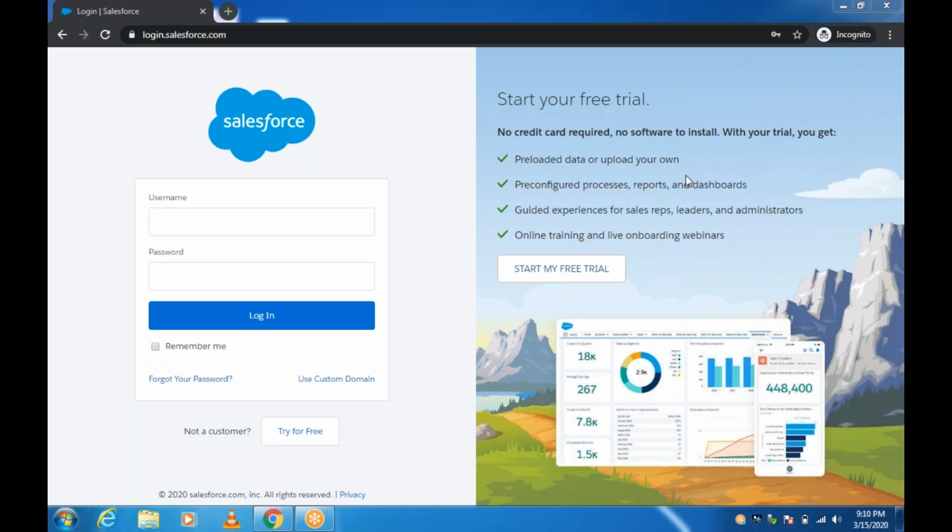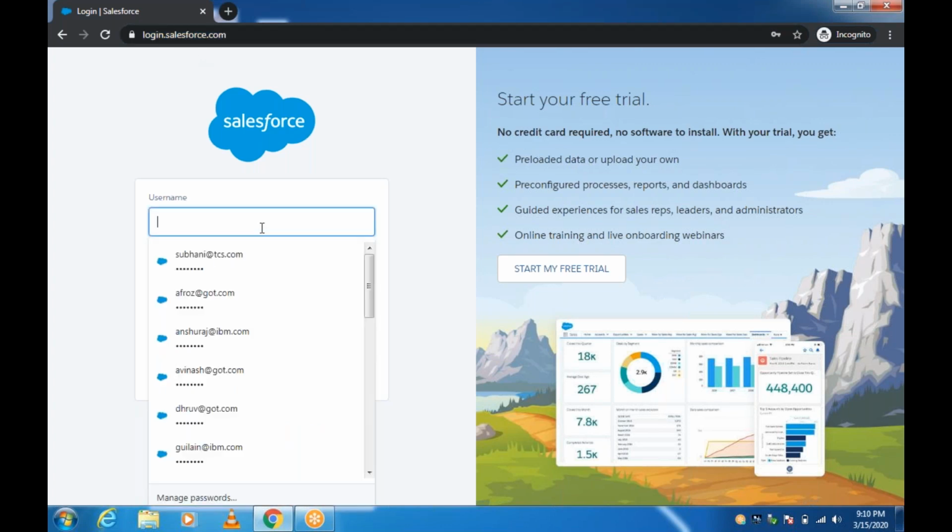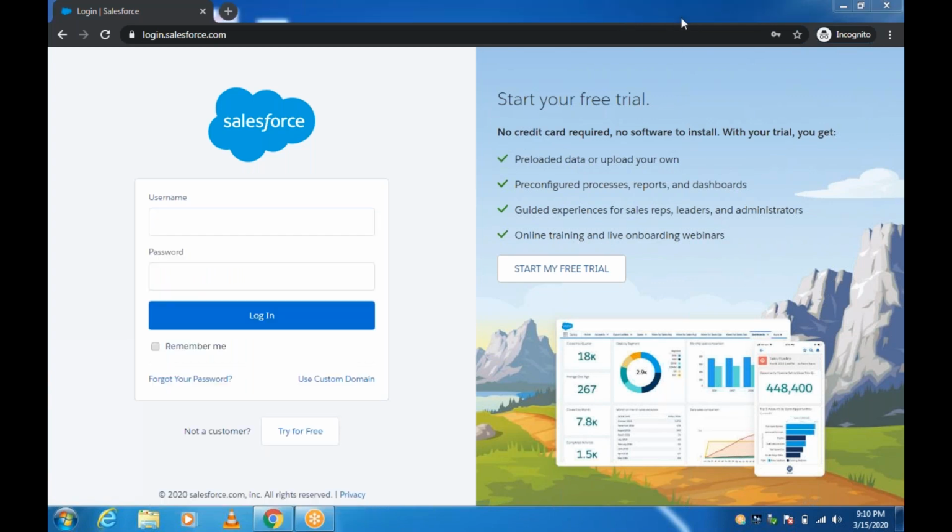So let me log into the Salesforce. In the demo we have seen how to create a developer edition, right? Yes. So now let me log into the Salesforce org. The URL is login.salesforce.com. I've created the user ID. It's Durga.